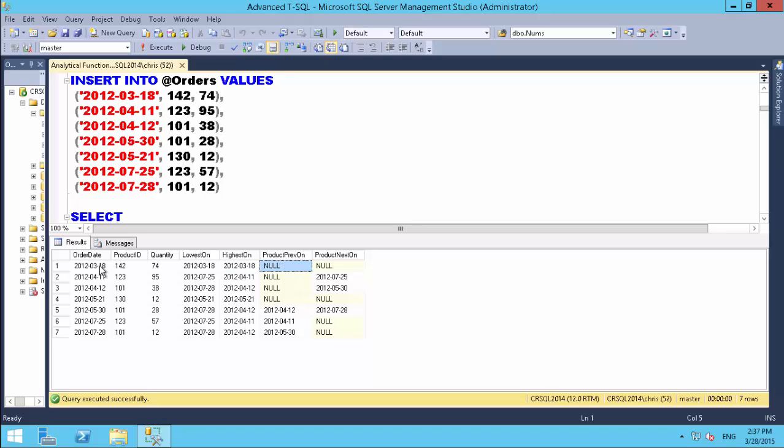There's no previous and there's no next for this particular product. For product ID 123, you notice this is the lowest order, this is the highest order which we have, and the next order date for 123 was 725. So that's why I've got the next order date right here available.